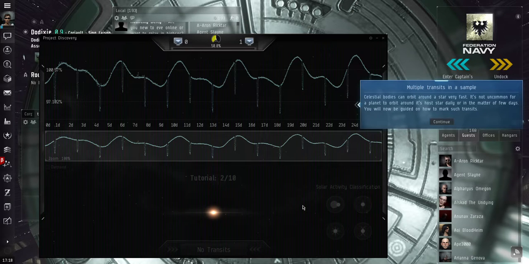Now, celestial bodies can orbit around a star very fast. It's not uncommon for a planet to orbit around its host star daily or in the matter of days. You will now be guided on how to mark such transits.